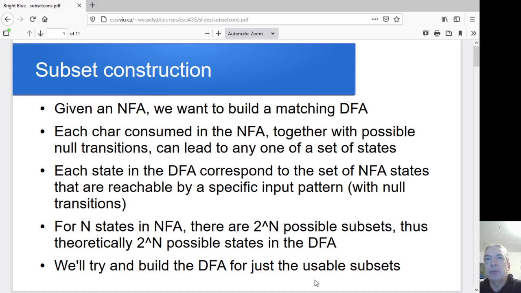So what we're going to do with the deterministic machine is to say, well, we'll build our DFA and say that if on this input you can get to any one of these states in the non-deterministic machine, and on this other input you can get to this other set of states in the non-deterministic machine, we'll make each state in our DFA correspond to some combination of states in the non-deterministic machine. So if we've got n states in the non-deterministic one, then there's 2 to the n possible different subsets of states in that machine. And so there's 2 to the n possible states in the deterministic machine.